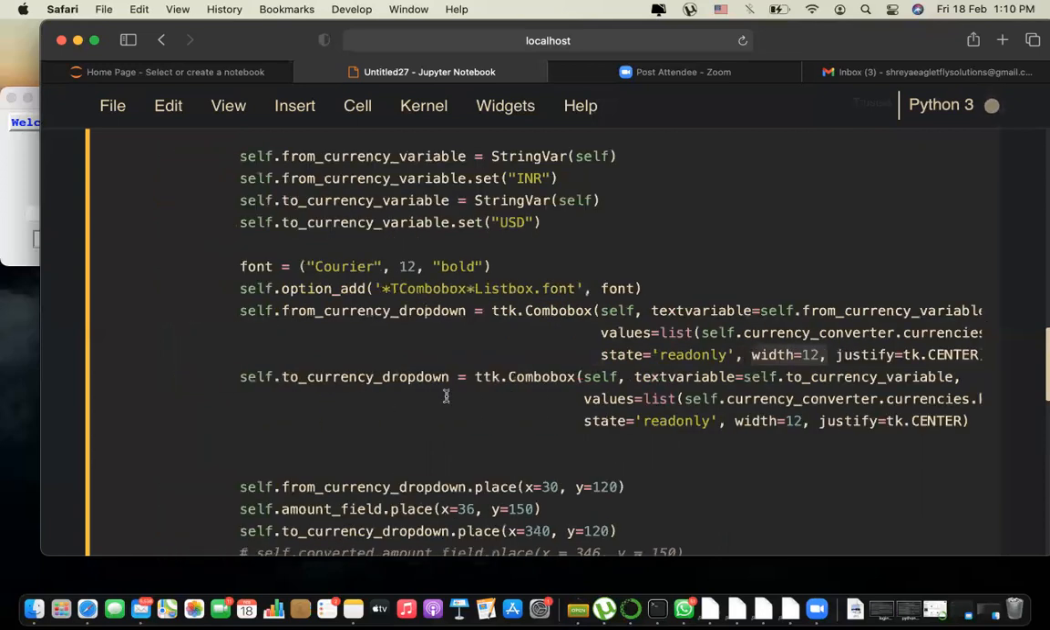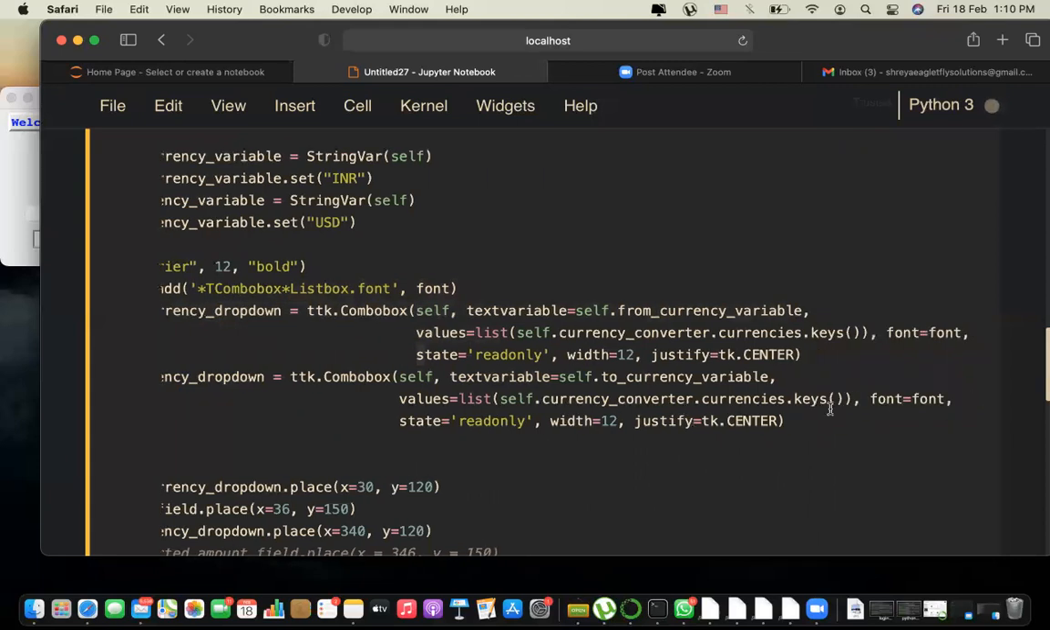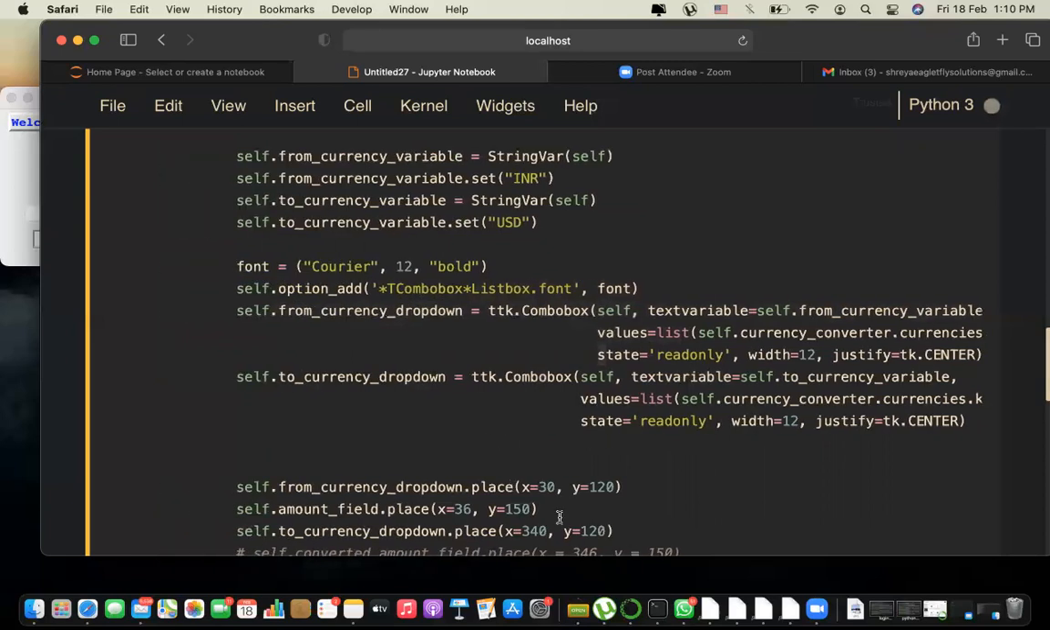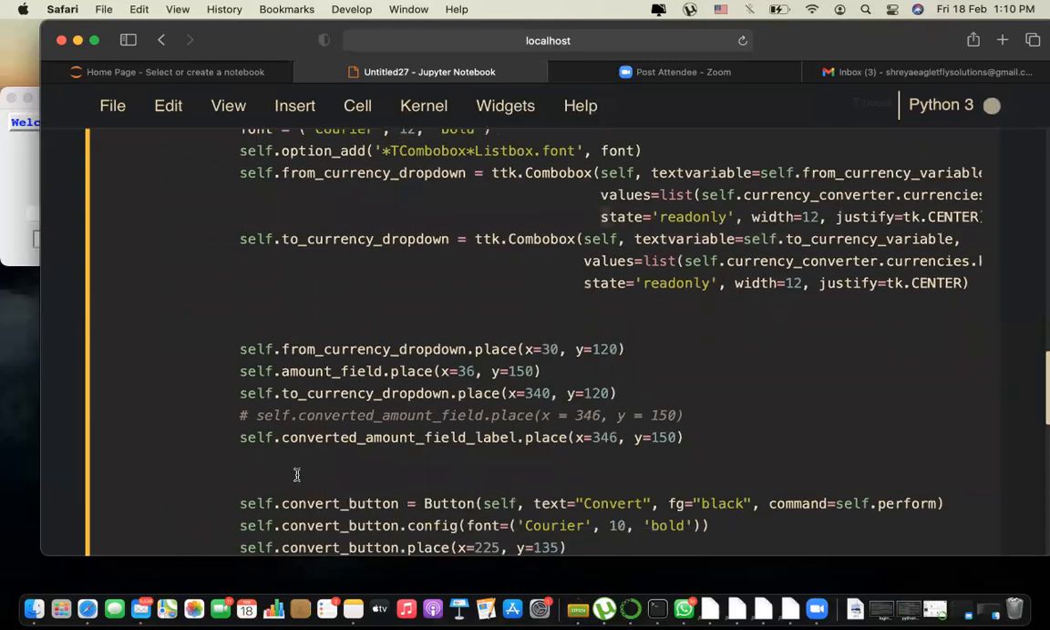Like from currency we have made, just like that we have to make another and set up another thing, that is to currency. You do the same in this way, font and readonly, and width as given, it's just the same. After that we will work on the placing part. Placing part is self.from_currency_dropdown.